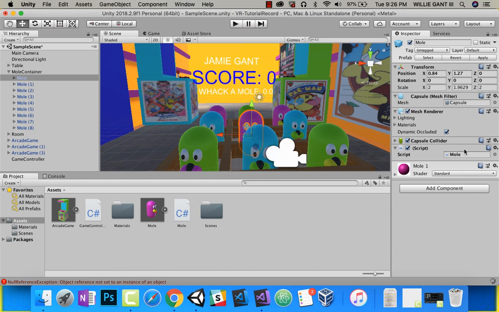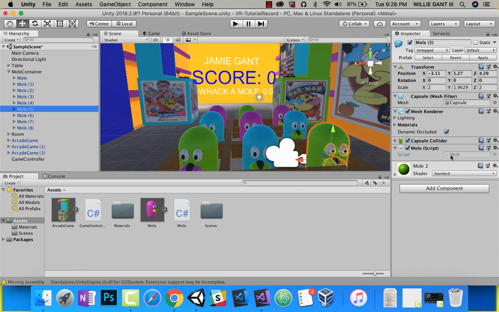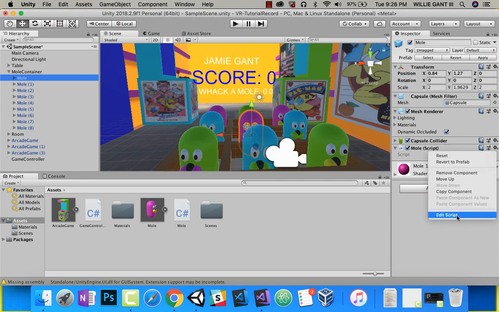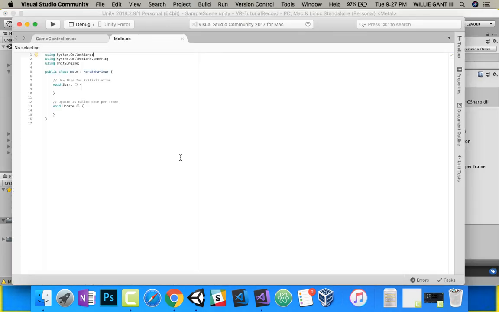And again, as you can see, it shows up here. It also shows up down here. Now I'm going to push apply. That way, each one of these now has the mole script. Remember, to open the mole script, you can open it from here by double clicking, or I can click on this and do edit. So again, here's your mole script.